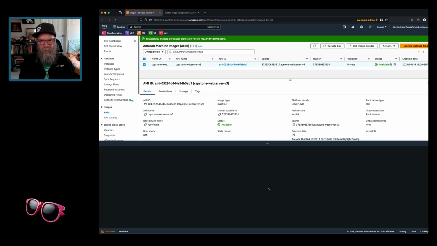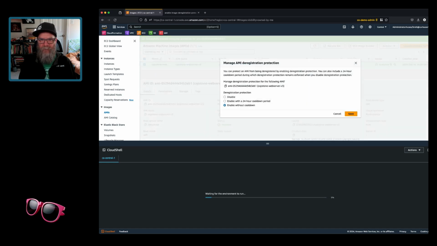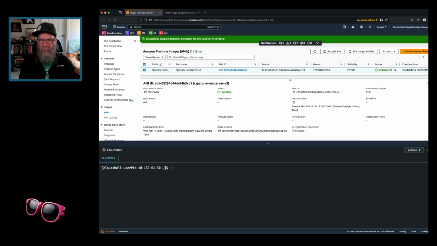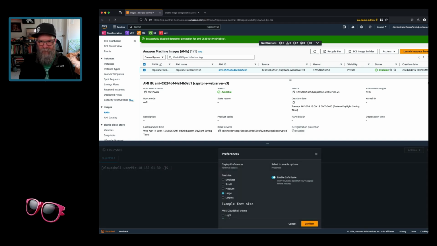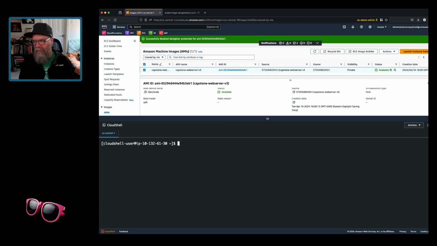I can also do the same thing through the CLI. I'm going to use Cloud Shell to do this because it's easy. So I'm going to disable this deregistration just to show you. And now you can see it's deregistered again. Let me just increase the size of the font here to make sure that we can see it. And it's a single AWS command to do this.